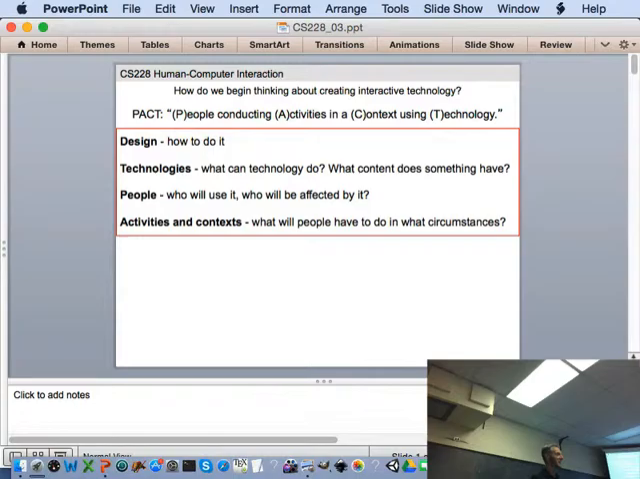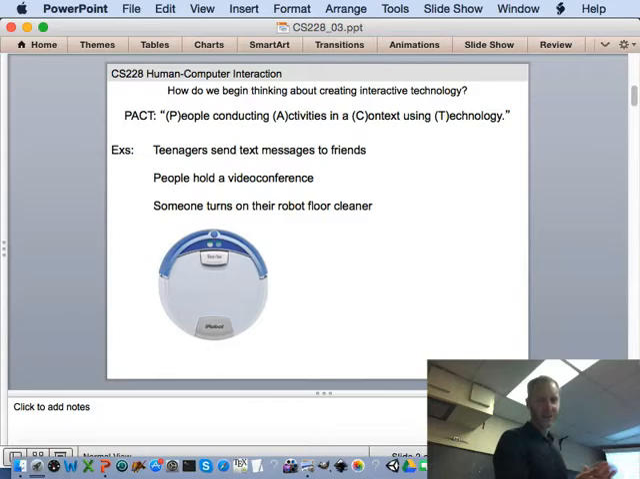Okay. And again, activities and context, this one can be a little bit more subtle and difficult to think about. It's not just the person, but where and when are they going to be using the technology. Okay, so let's try this. Here's three groups of people and activities. Teenagers who are texting each other, people holding a video conference, and someone who turns on their robot floor cleaner, which is the iRobot Roomba that you see there.